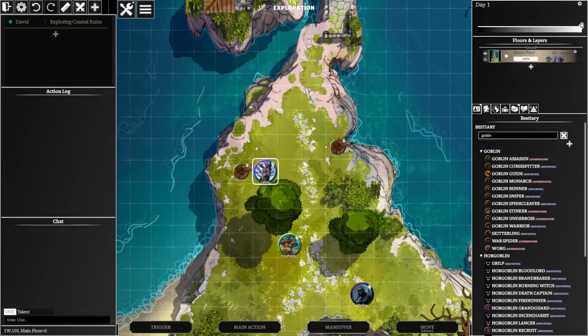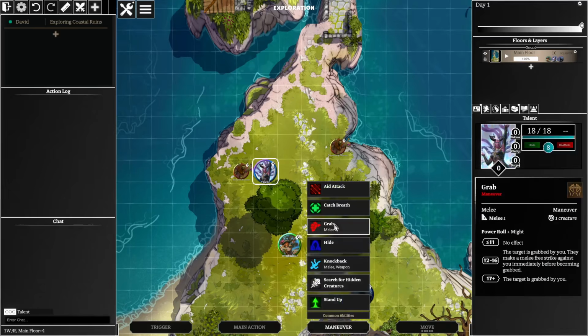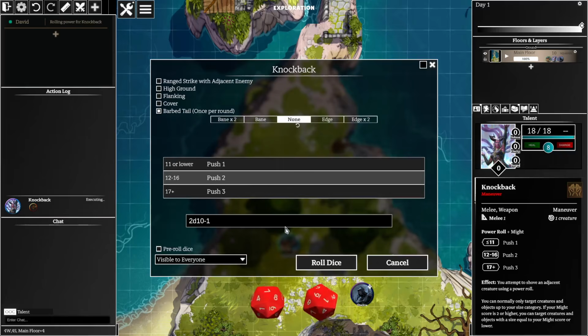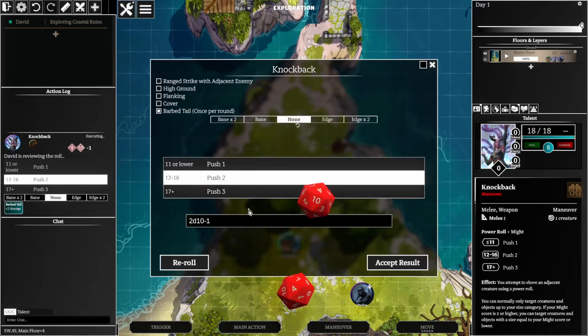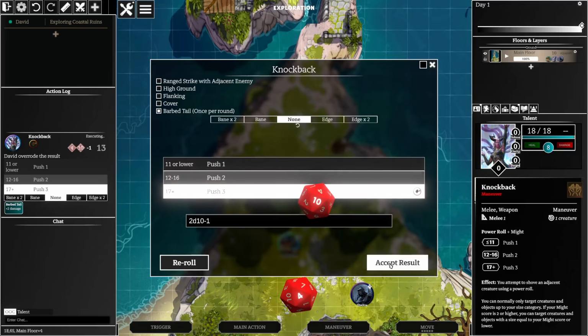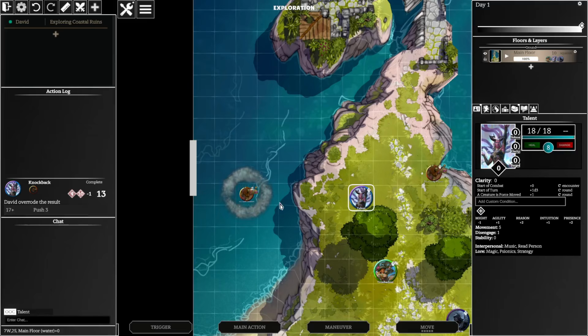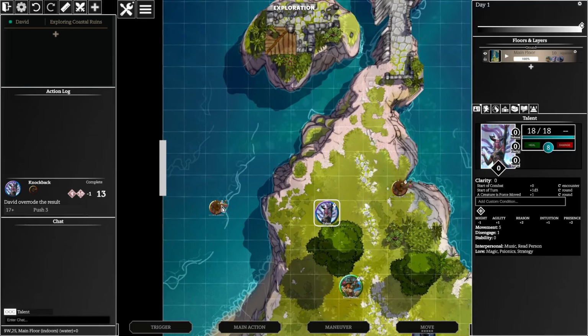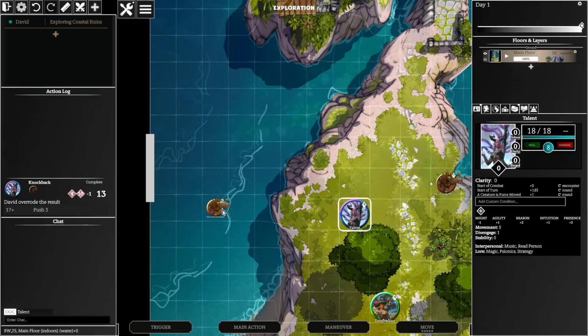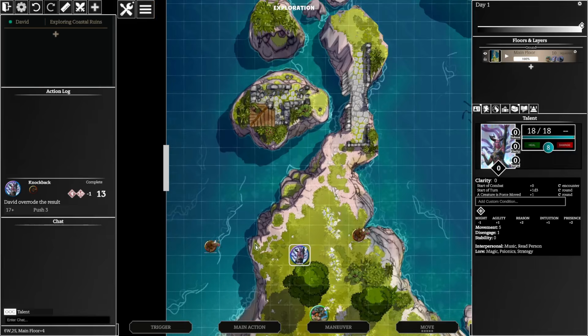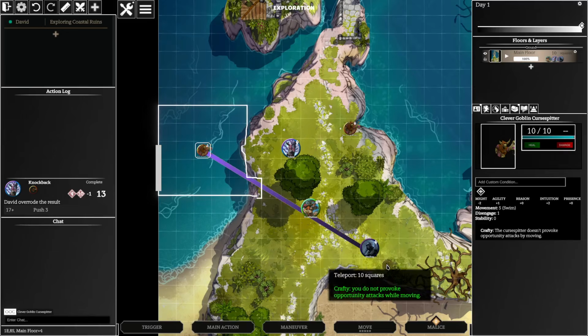your players will be able to push the enemies. We'll do a push 3. We'll force it to do that, and so this will fall into the water. They have enough agility, and it's just water, so they don't fall prone. But they would if it was solid ground over here.